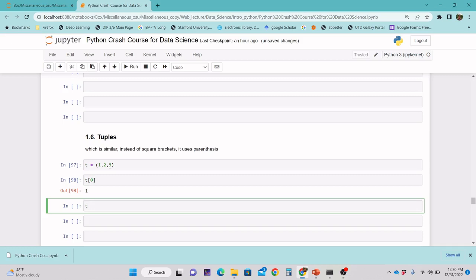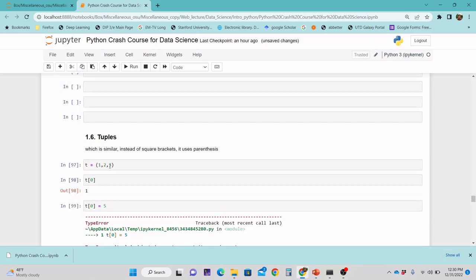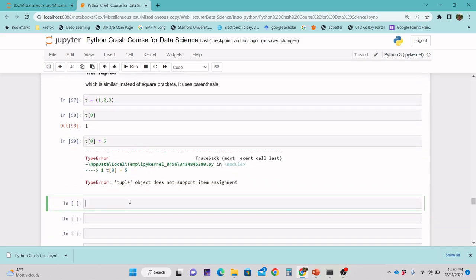How about reassignment? If you want to reassign the very first element, instead of 1, if you want to replace this with 5, it gives you an error, because tuples do not support item reassignment. Tuples are not mutable, and the user cannot change the items in the tuples.